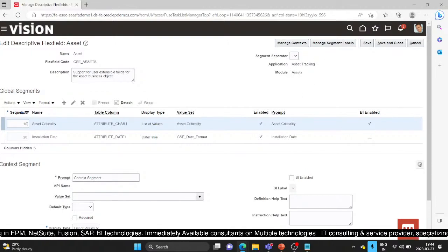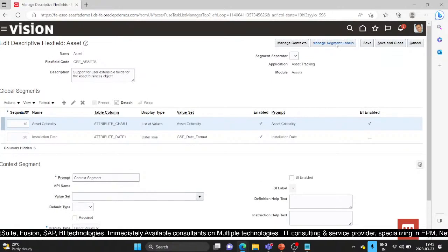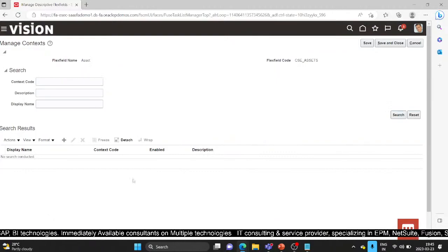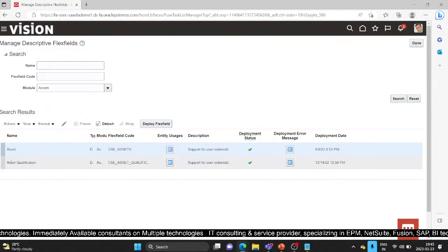Asset criticality, sequence 10 and 20 they have provided, and this is the information provided here. If you want to manage the segment labels, you can go from here, and for manage context you can configure context definitions and segments from here. So this is how we can configure the descriptive flex field.